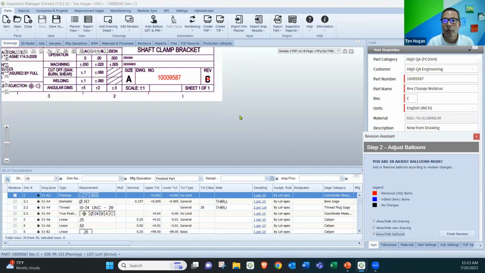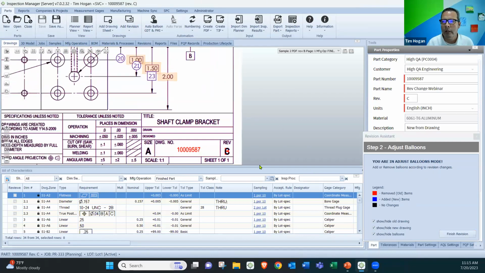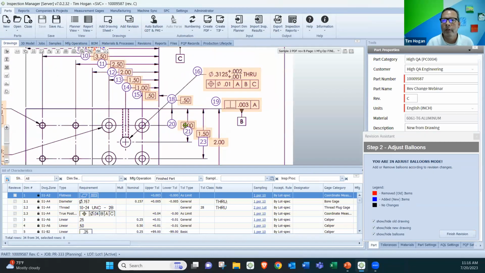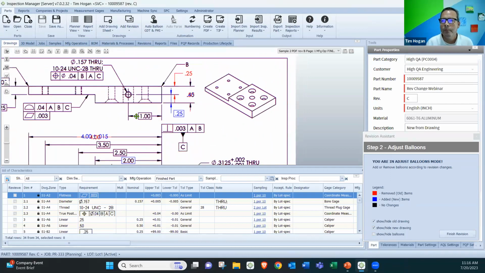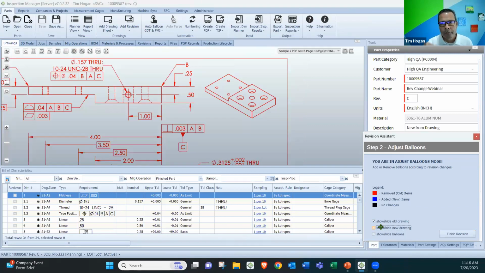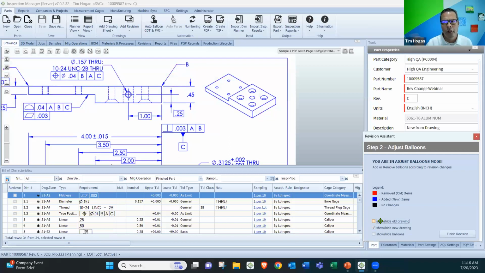And let's look at those balloon numbers too. So we can click on that. And now we can see what those differences are even with the balloon numbers, or maybe we want to turn those off and you can see them right here. You can turn off maybe the old if you just want to look at the new. So, okay, what changed, what didn't. So it's a very easy way to be able to see what those differences are.